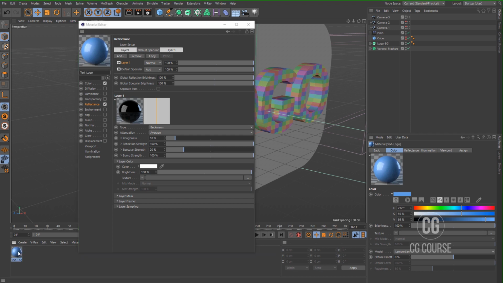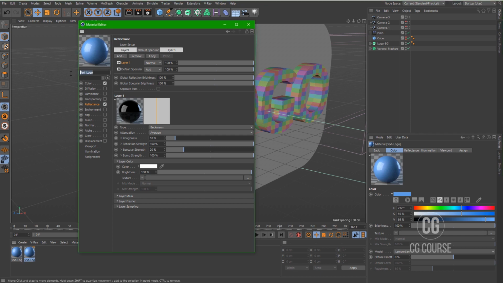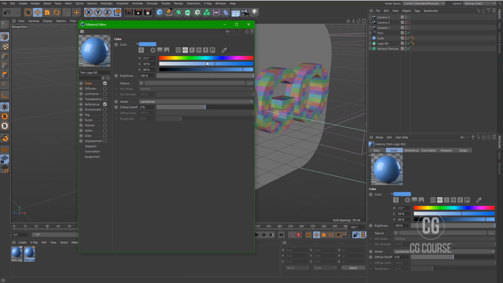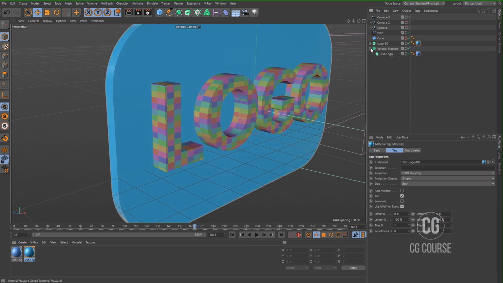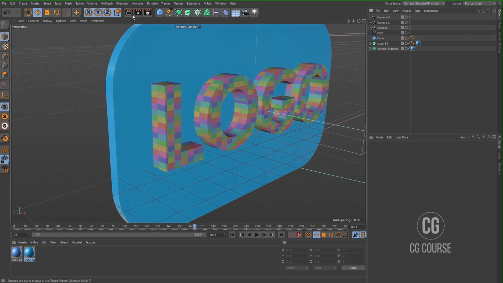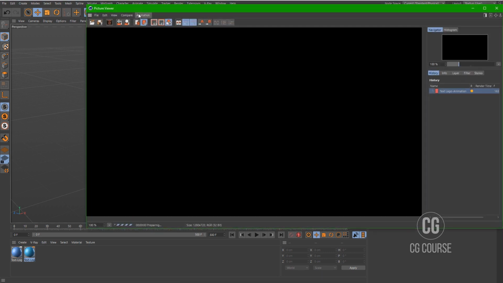Okay, create another one for the text logo BG background. Okay, and let's change the color. That's nice. And let's add them to the objects. Okay, let's have a render.